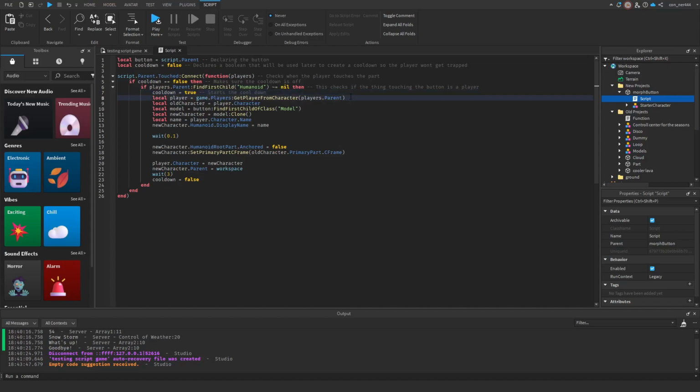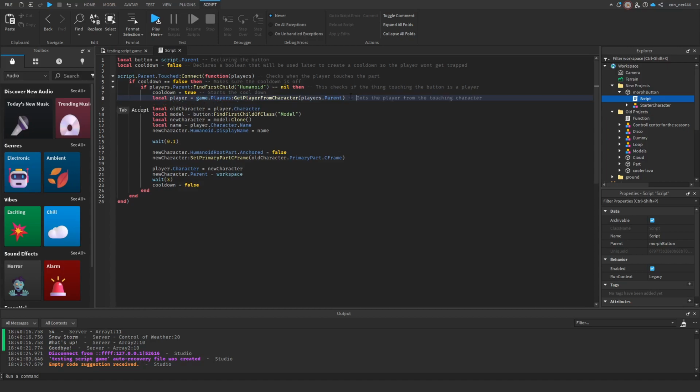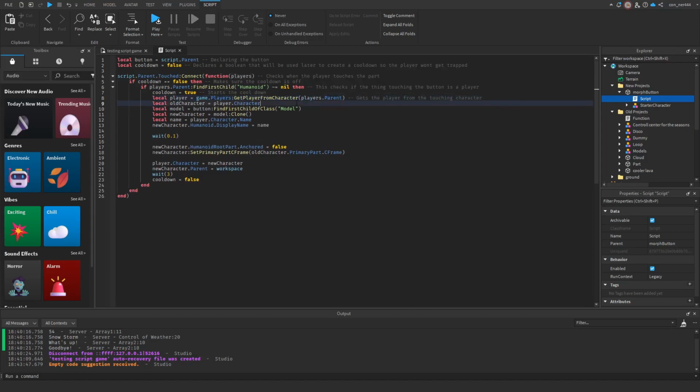Now, what we get from this is right here. Local player equals game.Players, GetPlayerFromCharacter. Oh, Roblox did it pretty nicely. Thank you, Roblox, for doing that comment. It's the AI, by the way. Gets the player from the touching character. It doesn't care what just touched the button. Not the best explanation. Let's see if Roblox comes up with this.